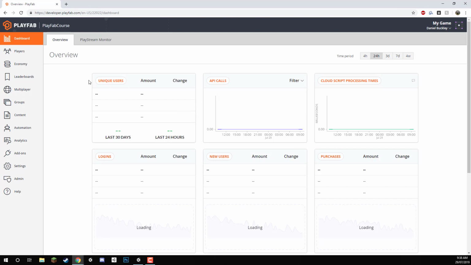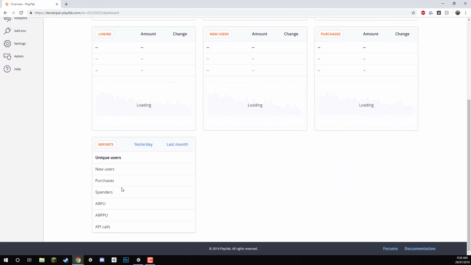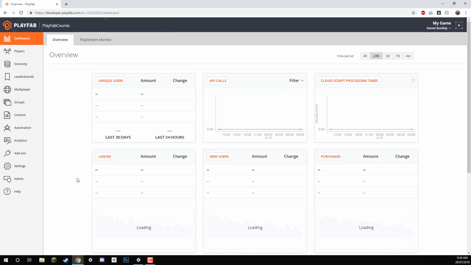But we can see stuff such as unique users, the API calls, a bunch of other stuff as well, logins, new users, purchases. This is very useful if you just want to have a front-end direct sort of view on how your app is going, perhaps. There's also other information down here, such as reports. But what we want to be focusing on is the left-hand side here, which has a bunch of different tabs that we can select and look at. You have players, economy, leaderboards, multiplayer, groups, content, automation, analytics, add-ons, settings, admin, and help.